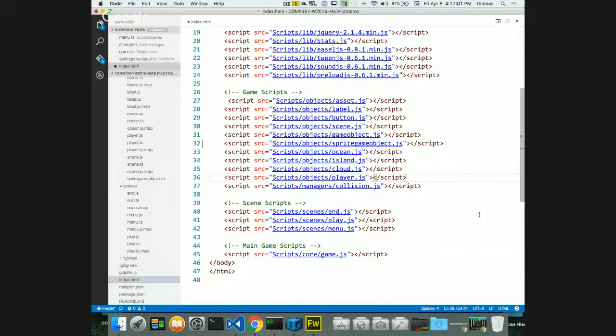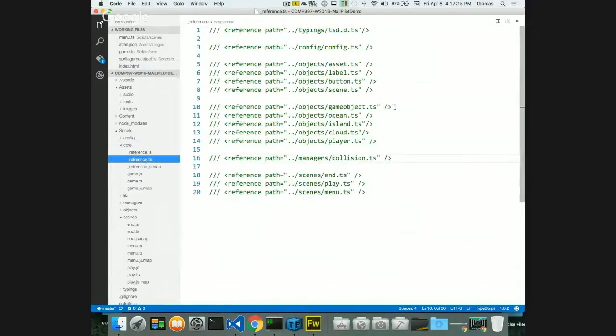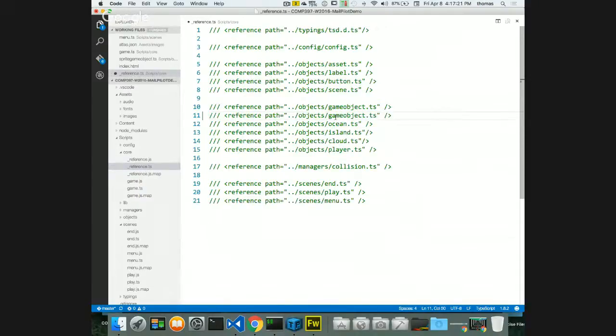All right, cool. I'm going to save that. And I'm also going to go into my reference files. I have a reference file that I use in my core module, a reference.ts file. Notice I also have game objects as a reference. I have to make another reference to this sprite game object, otherwise it won't get any code hints, and it won't work properly from a build perspective. Sprite game object, done that too.